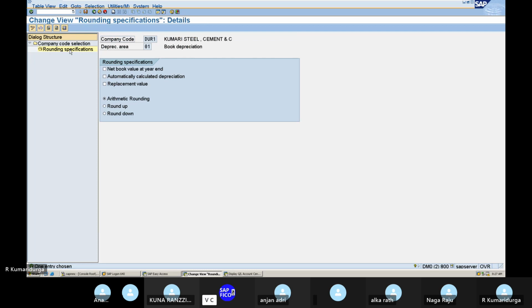See all of you, that is arithmetic rounding. If you want the net book value at year end, you can take it out. If you want the automatically calculated depreciations, you can take it out. If you want the replacement value, you can take it out. Round up, round down, arithmetic rounding. Arithmetic rounding is nothing but you will have the point values, right? So depreciation like that is 131.32 paisa, 131 rupees 0.32 paisa, and 1000 rupees 300 paisas. 30 paisa, 50 paisa, like this we have.